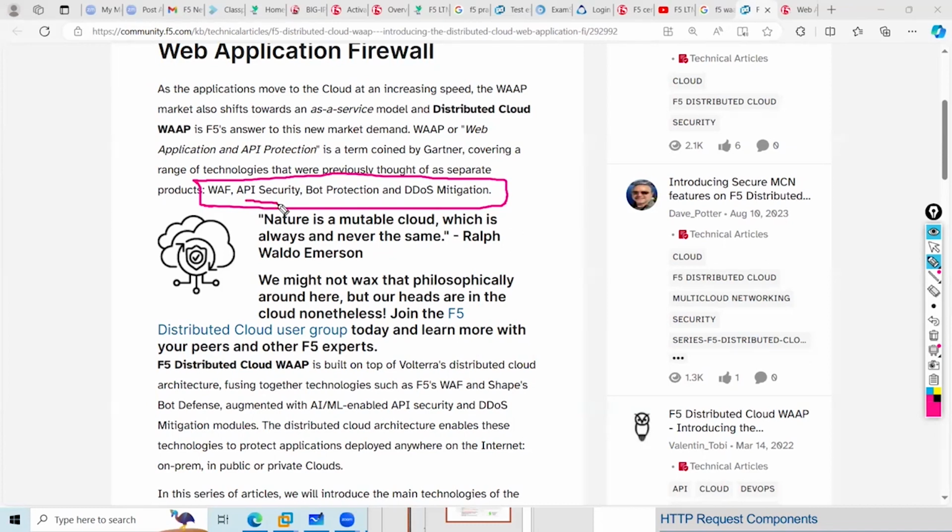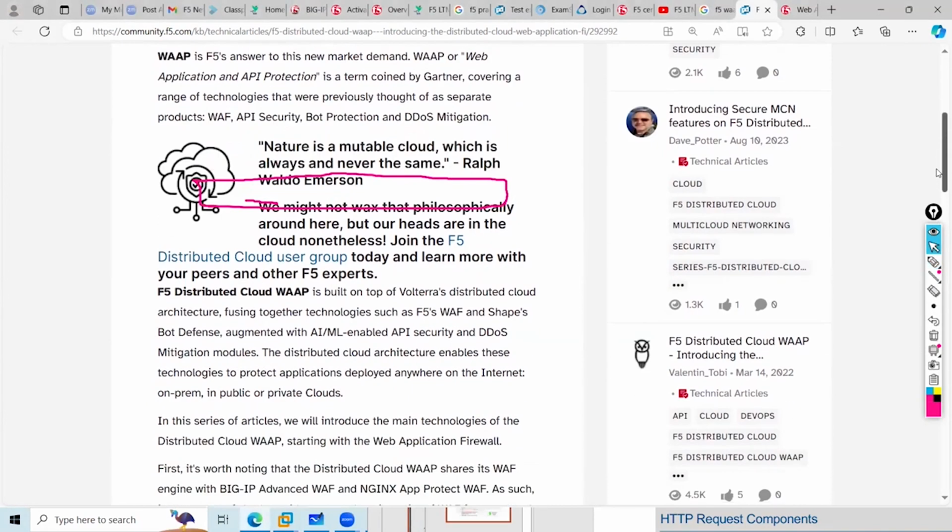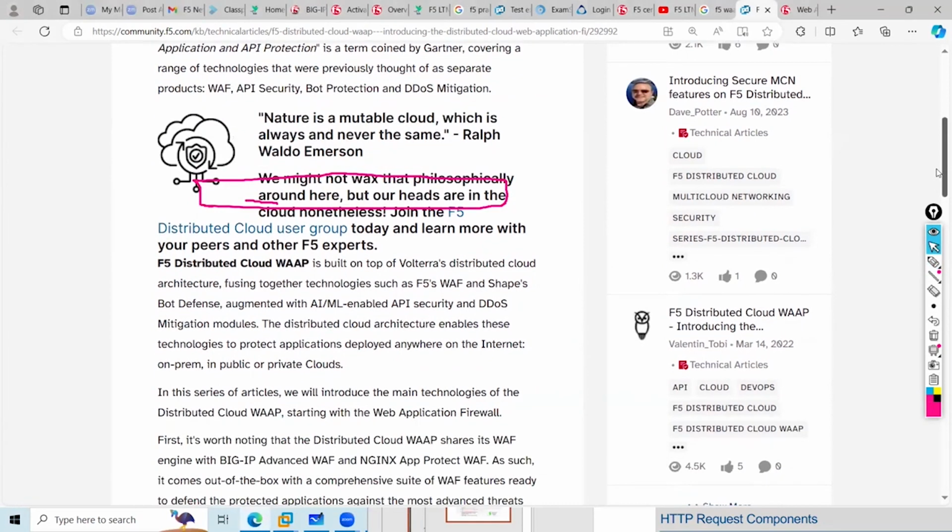It is a distributed infra, sir. They have their own cloud, which they have introduced. Nowadays, people are using AI and ML languages also to deploy their applications. So they have introduced a distributed cloud architecture so that they can protect your application deployed anywhere on the internet, whether on premises, public or private cloud. They need to be smart, right? People are expecting us to be smart, so they are building the technology. It's an all-in-one suite.